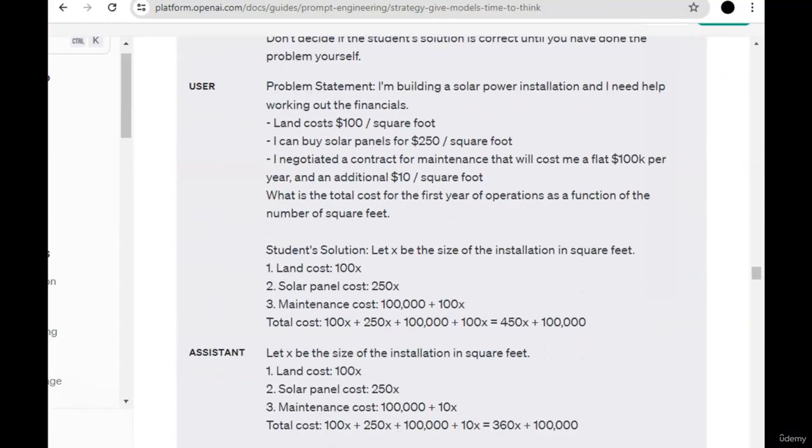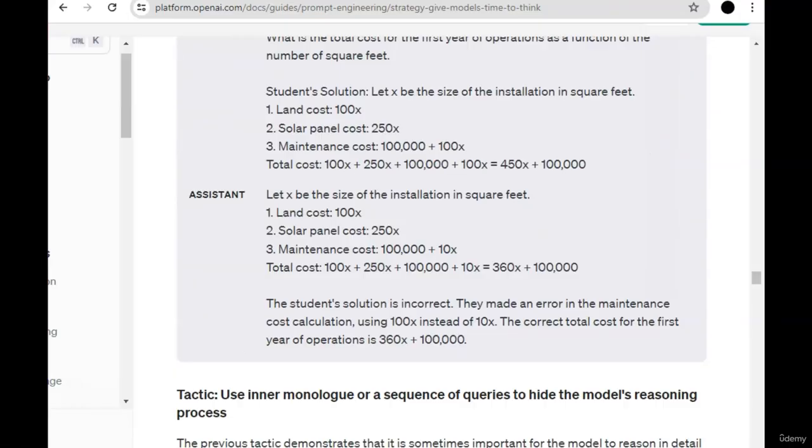So by using these strategies and tactics, you can significantly improve the quality of responses from large language models, especially DALL-E. Remember, the key is in details and clear instructions. Experiment with different methods, combine tactics for greater effect, and always keep refining your approach.